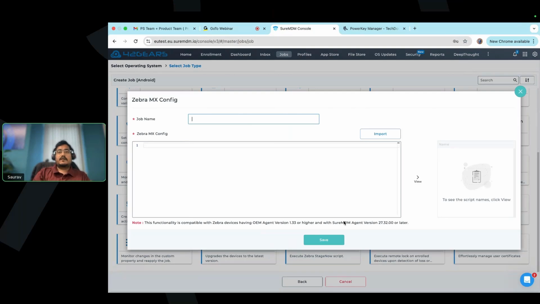from there. And one more thing that I feel: whenever you are executing Zebra OEM config from the profiles, by default some of the policies get activated which you might not need. So that is where Zebra MX config comes into the picture, executing everything onto the devices, and it is directly linked to the scripting that you do via StageNow.